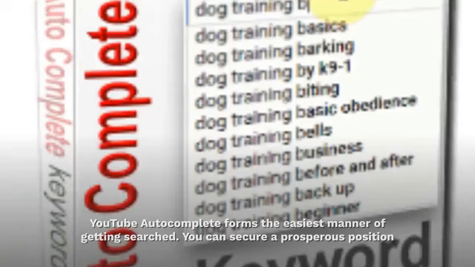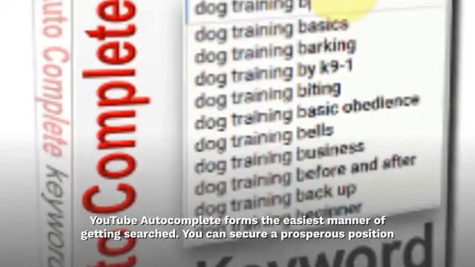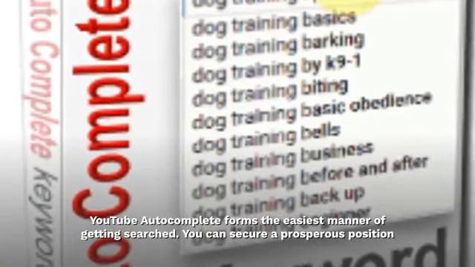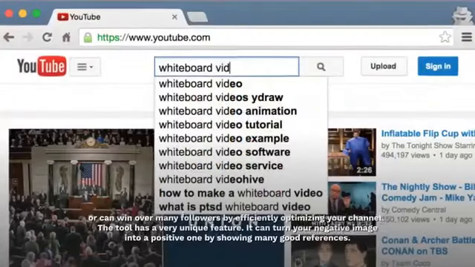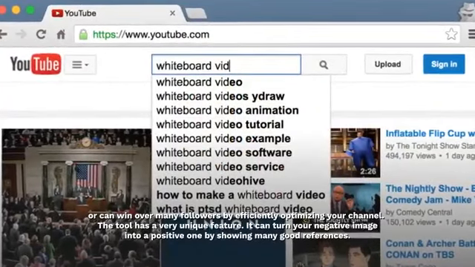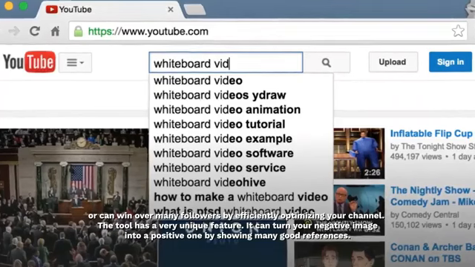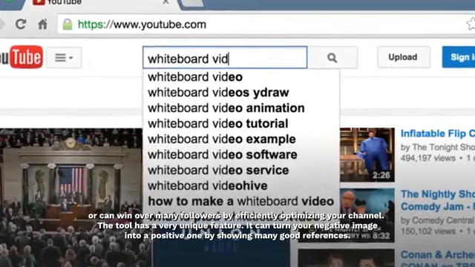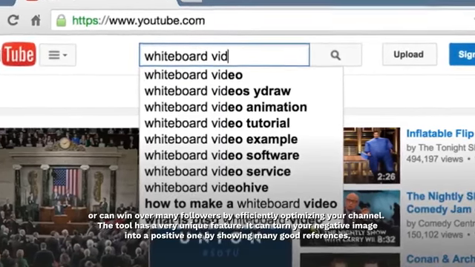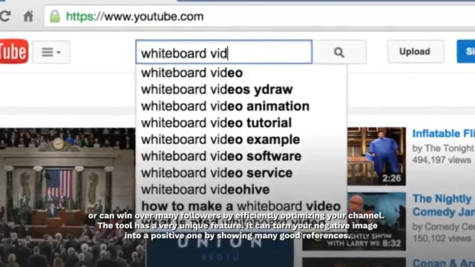1. YouTube autocomplete. YouTube autocomplete forms the easiest manner of getting searched. You can secure a prosperous position or win over many followers by efficiently optimizing your channel. The tool has a very unique feature. It can turn your negative image into a positive one by showing many good references.